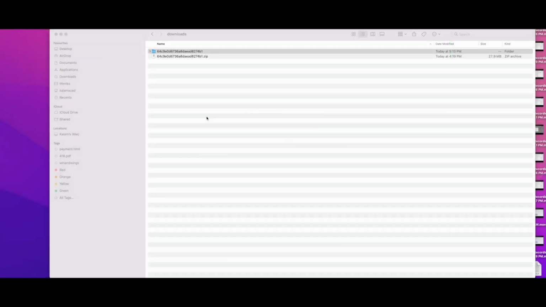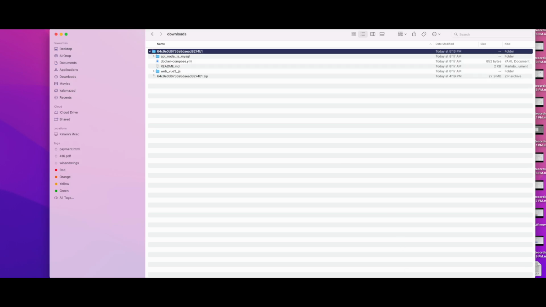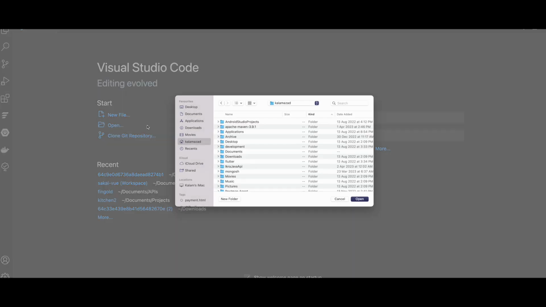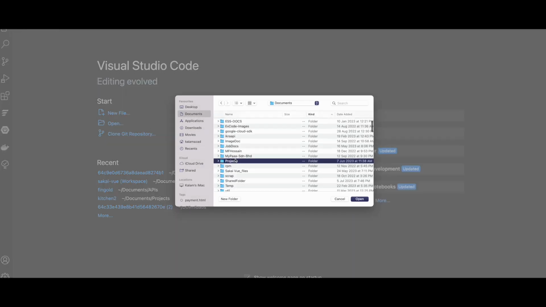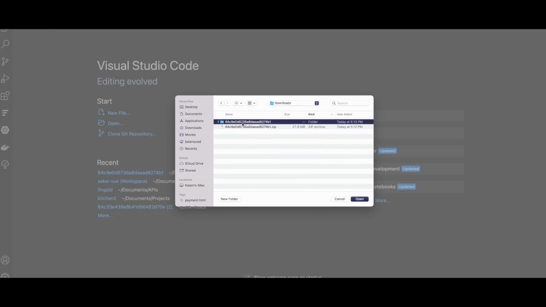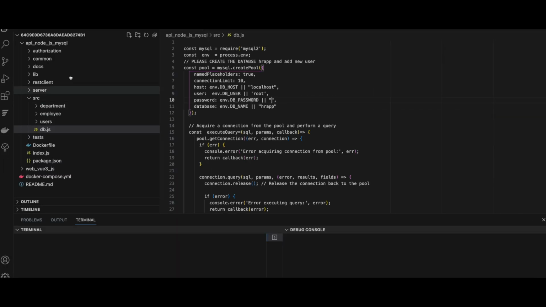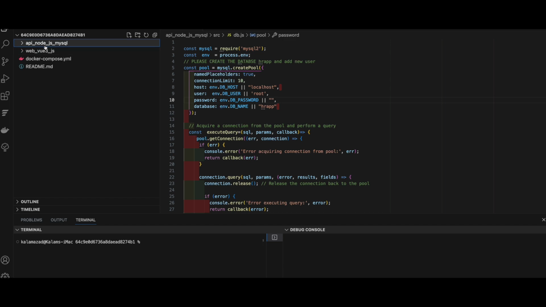Hello viewers, this is the folder which we have just downloaded from uCode.ai. I have unzipped the folder and let's open it in VS Code. It is under Documents, Projects, Download, and this is the folder. So we have API, Node.js and MySQL, and Web Vue 3.js.